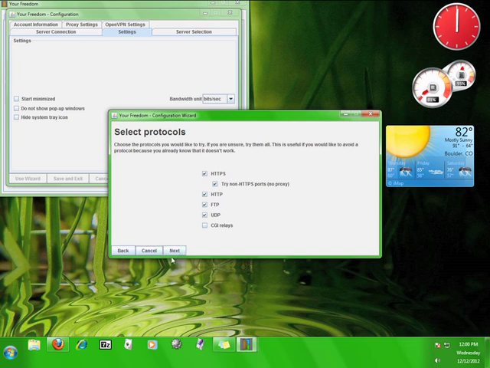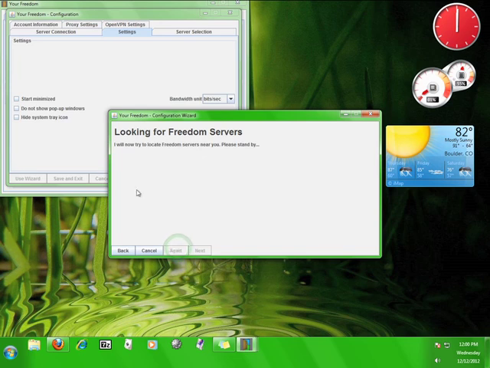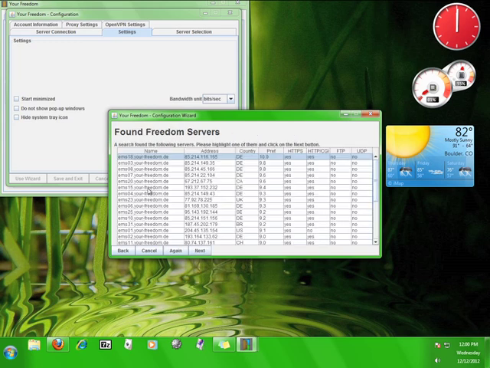These are the different protocols that Your Freedom utilizes in order to anonymously connect you to the internet. Leave all of these checked and then click Next. Your Freedom will then search for the closest and most reliable server that it can use to connect you to the internet. Once you receive the list of servers, go ahead and choose one that is closest to you, and then click Next.